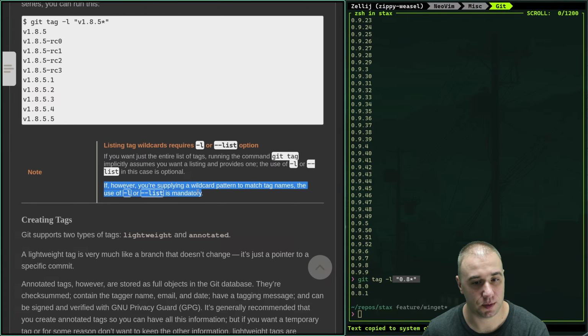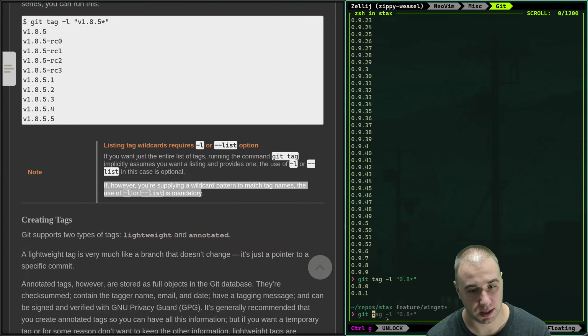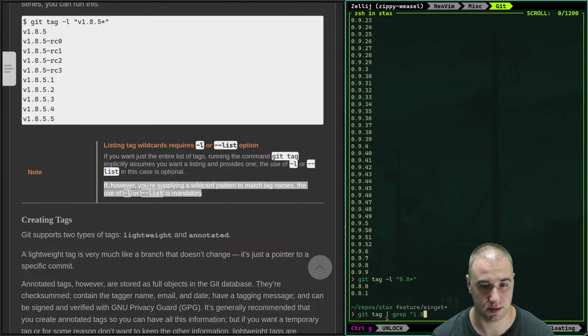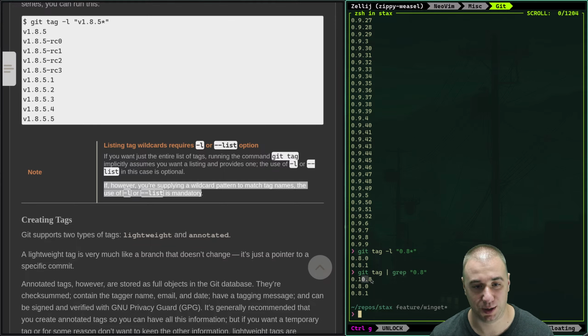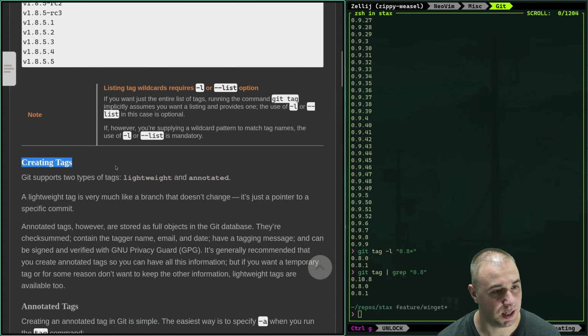So that's simple. Or you could just do git tag and just pipe it to, I don't know, grep, and you're looking for 0.8, right? And there we go. It's just included 10.8. All right. Good. Creating tags.